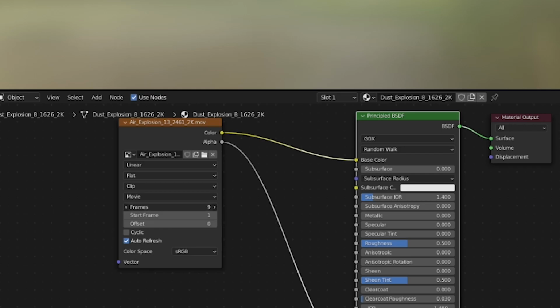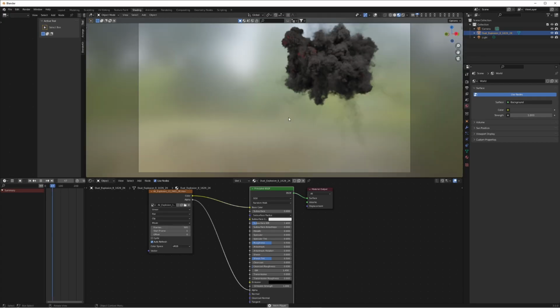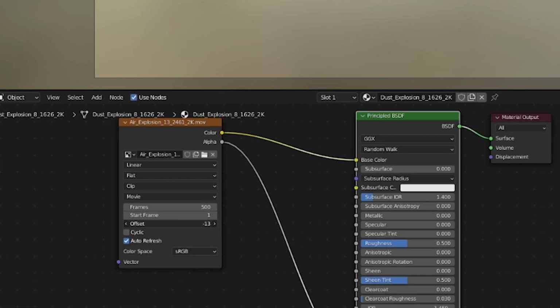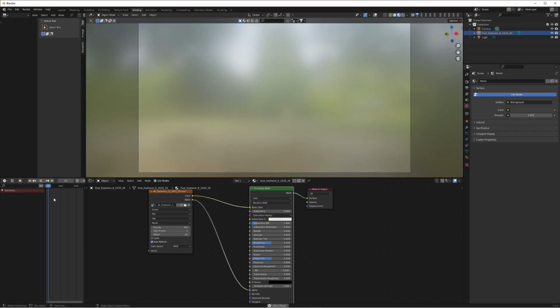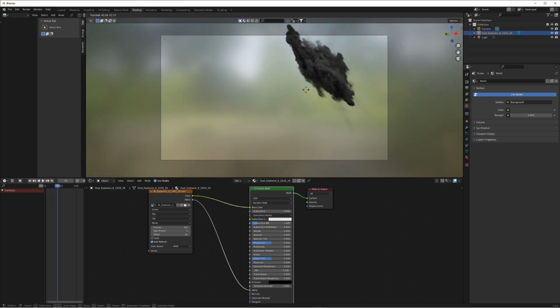We can switch this out for an explosion and just make sure that the frames are set to be enough to cover the amount of the video. If we press play here, you can see we can also change the offset as well, so it starts at different times. So if you want to have the explosions coming in 20 seconds later, then you can do that. They don't all have to start at frame one.